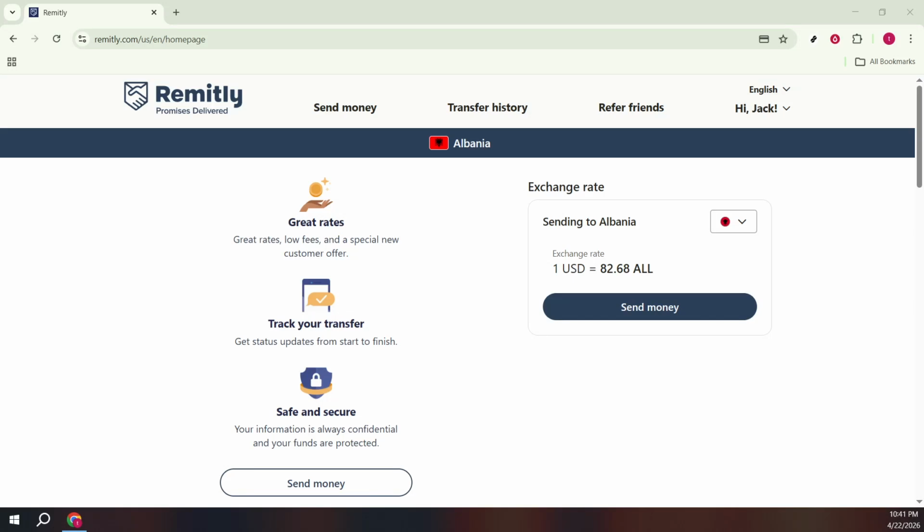In today's video, I'm going to teach you how to check exchange rate on Remitly. If you're planning to send money abroad, knowing the current exchange rate helps you understand exactly how much your recipient will get. I'll walk you through the quickest way to see that rate on Remitly and how to preview amounts before you send. First, open your web browser and go to the Remitly homepage.